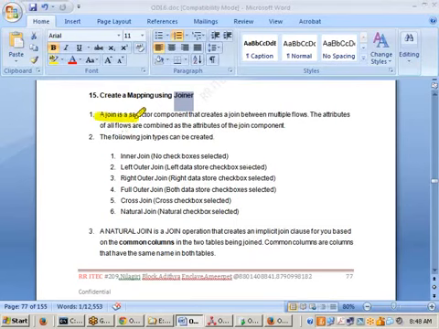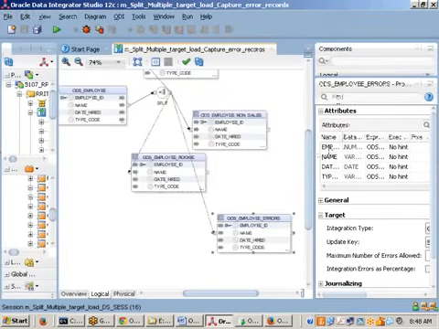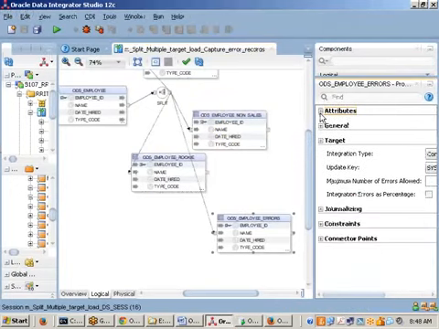Right. So a join is a selector component that creates a join between multiple flows. The attributes of all flows are combined as the attributes of the join component. The following join types can be created. Inner join, with no checkbox selected. What is the meaning of this one? If you go and take a join here, let us say I am trying to take a join here.